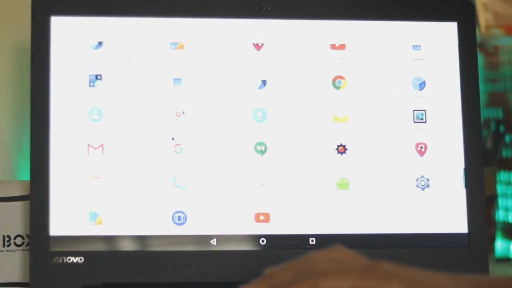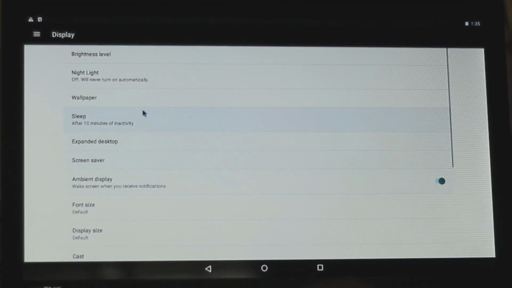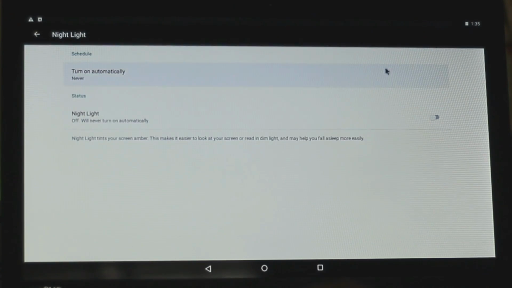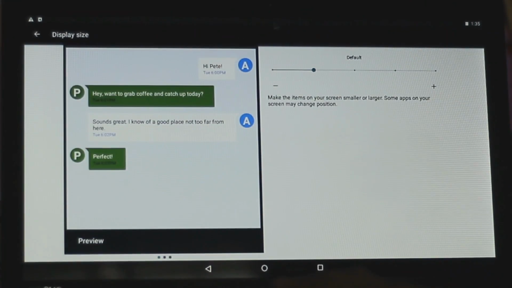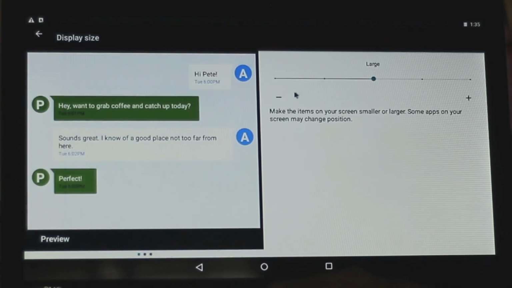Let's just exit and go to the settings. Let's just go to the display. You will have the standard features such as the night light over here, and it is working. Let me show you. As you can see, the whole display turns yellow. This is the most useful feature in Nougat. As you can see, you can control your display. So if you have a huge monitor, this would be handy, but I would just like a smaller one.